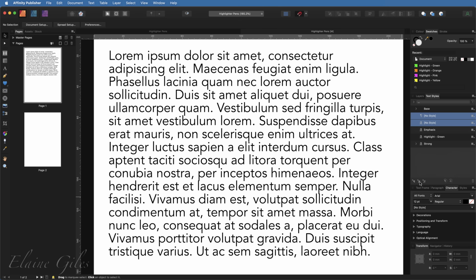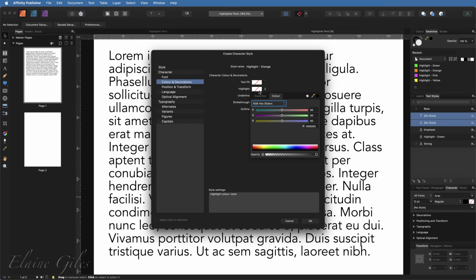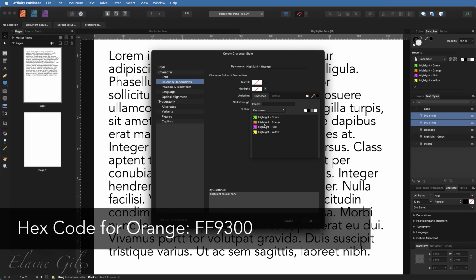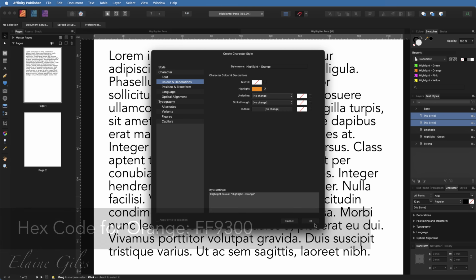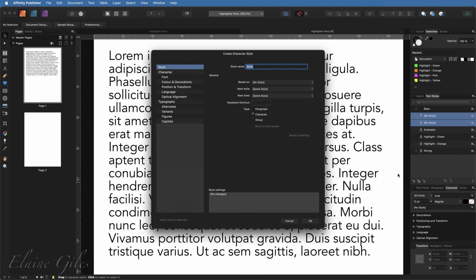So all we need to do is repeat that three times for the other styles. So the second one I'm going to create is orange. And again, I'm just going to go to the colour and decorations, put a tick in the highlights, and choose the colour I want from the swatches that I have created. And OK. And do that twice more for the pink and the yellow. So highlight pink.